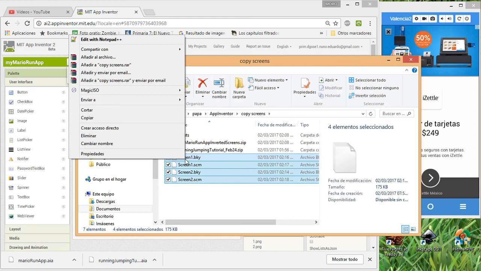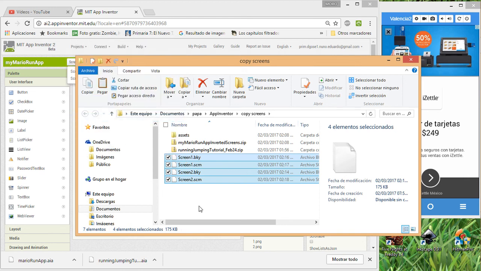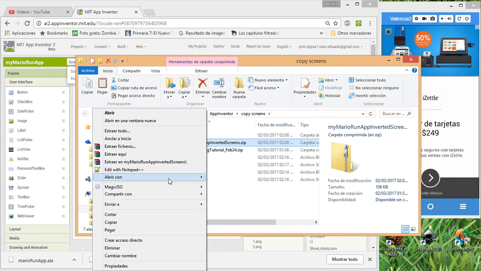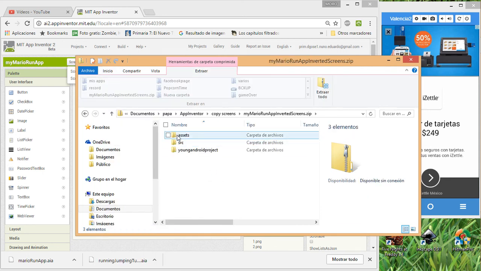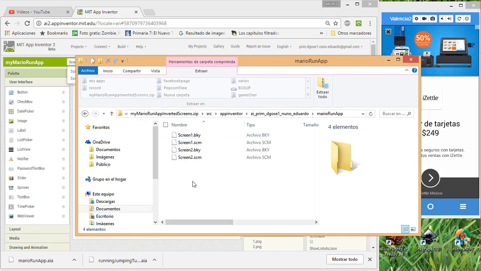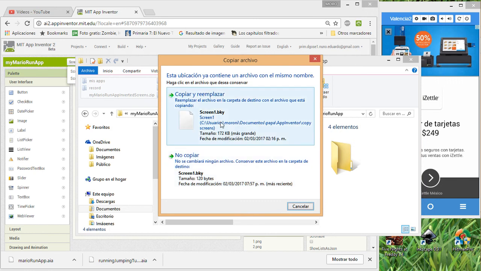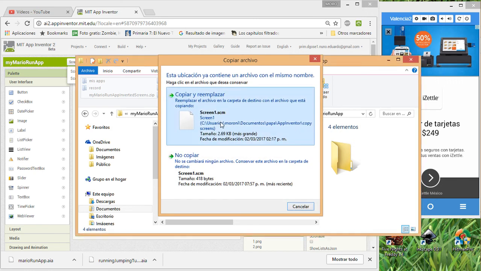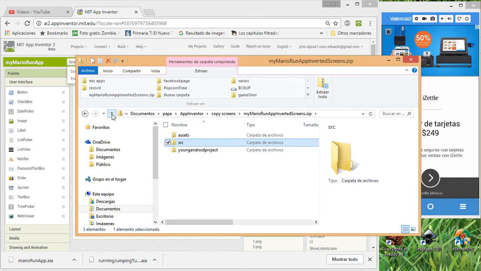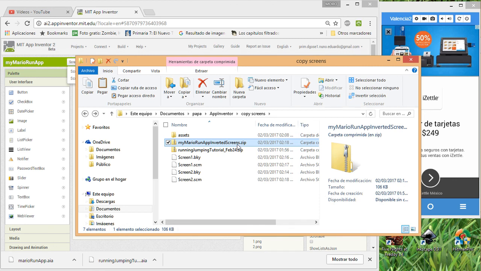Now we copy this here in the folder, copy, and we are going to go to the source file of my Mario app. That still is a zip at this moment. So we're going to go here to open with Windows Explorer, and we go to source, App Inventor here, and then you just paste, and we're going to copy and replace, copy and replace, copy and replace. Then we go back. And then we just rename this to AIA.